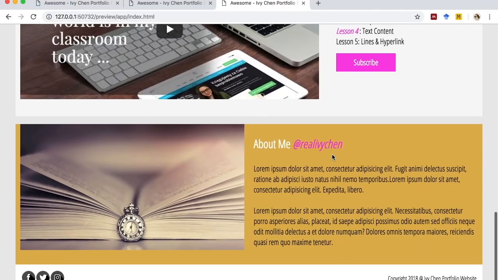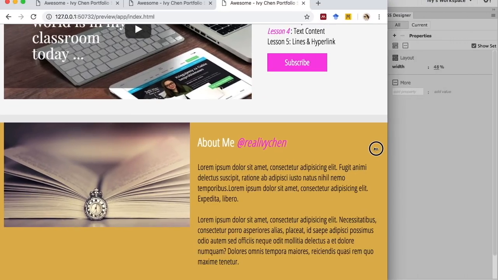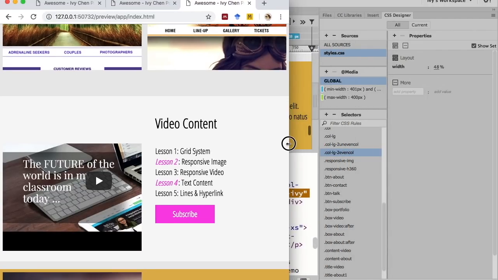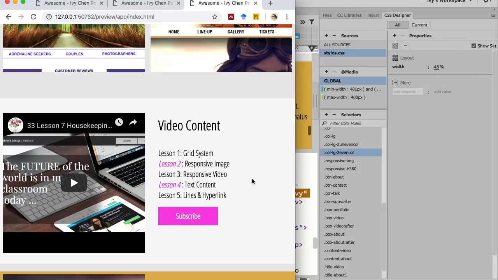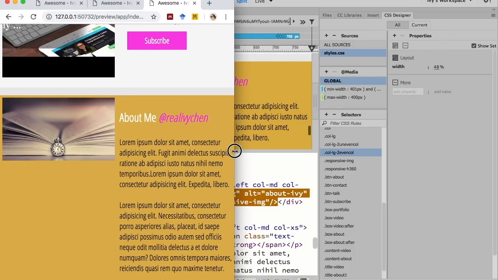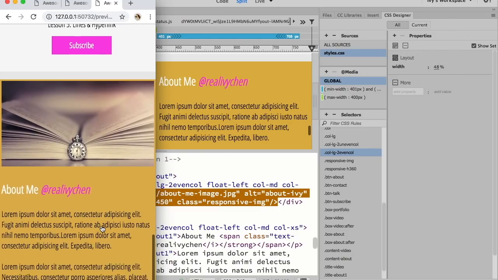Okay, let's go down and take a look. So this is how it looks. About me, all right? And then I have some content here, an image here. Let's go down to tablet. This is not tablet yet. Okay, now this is tablet. Let's take a look. Okay, looking good. And then it goes down to mobile.